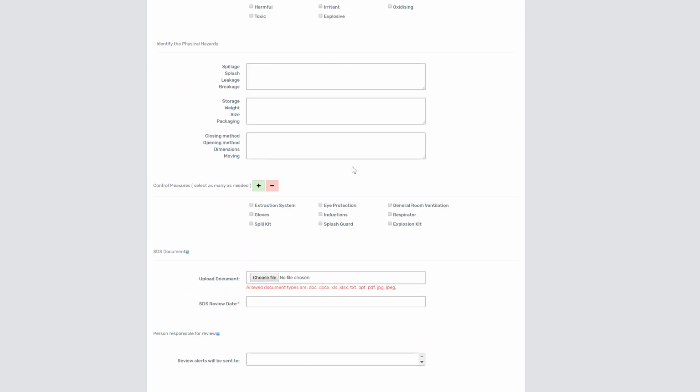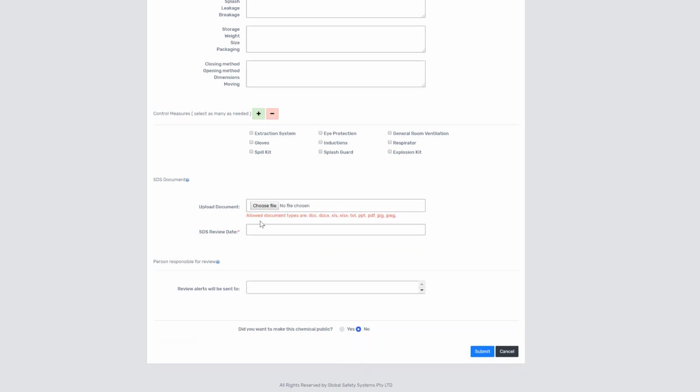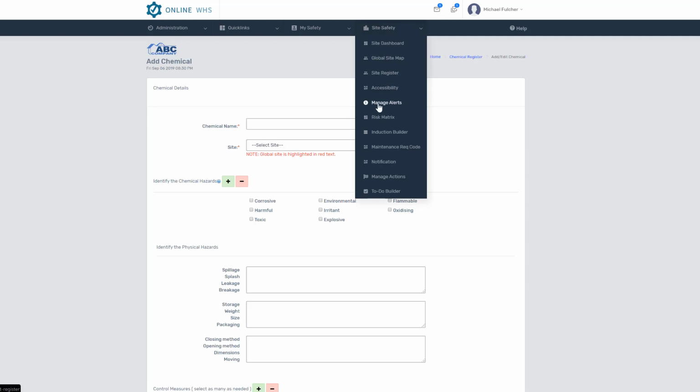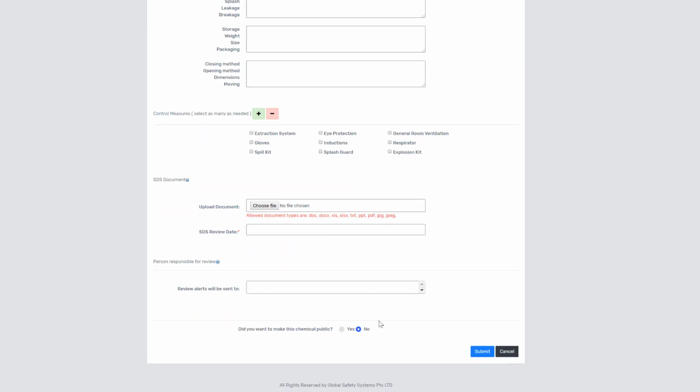Complete all the basic fundamentals that you should be doing in your risk assessment. Add control measures. You can upload the safety data sheet here, put a review date for the safety data sheet, and you can also, for example, have an email alert for the person who is going to do that review. It will not email alert them unless you've set up an email alert in the alert section in the site safety dropdown. It will, though, put it into the person's to-do list.